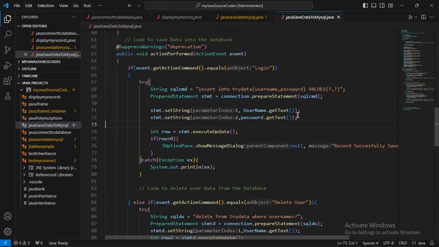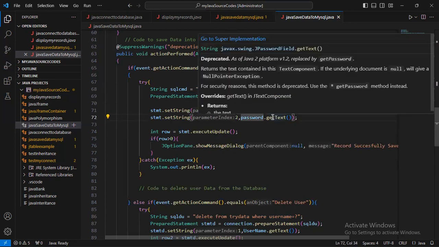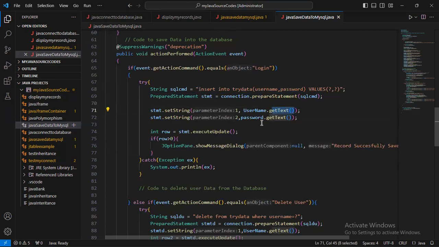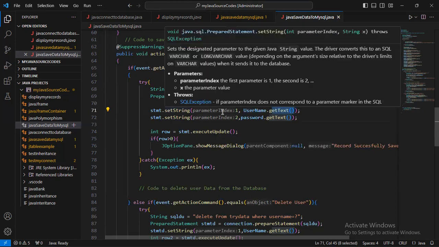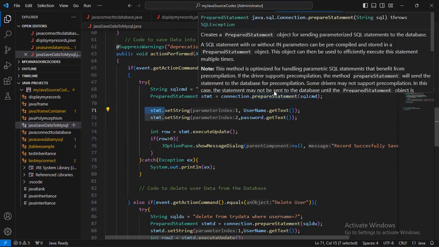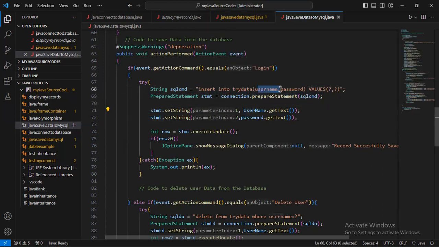Because we want to get the text from the control we create on the JFrame. So on the JFrame, we have what we call username text box, and then password text box. You can see that there's a method getText here that we use to retrieve the text on the username, and then we assign to the statement.